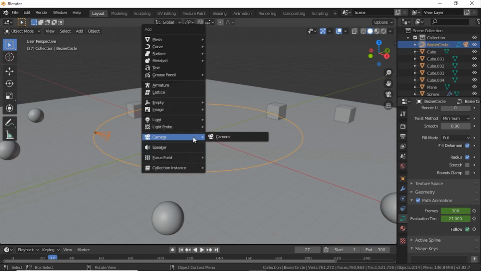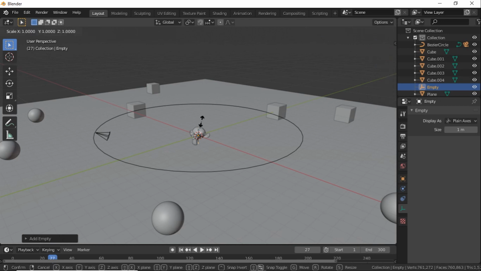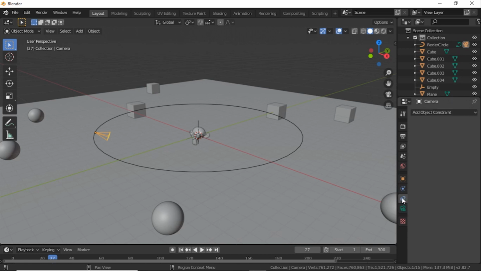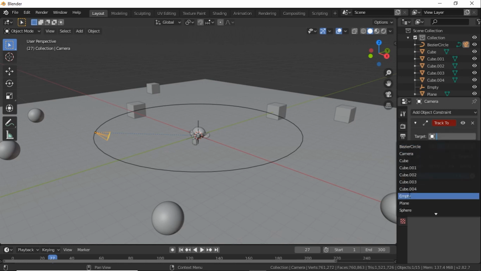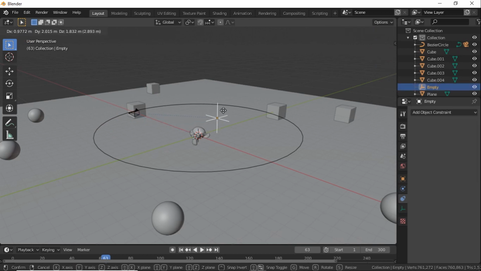Shift A and add the empty plane axis. S and scale it up a bit. Click on the camera and go to the Constraint Properties tab, then add Track To. As a target, set our empty, set it to Z and up Y. Now our camera view is locked to our empty.